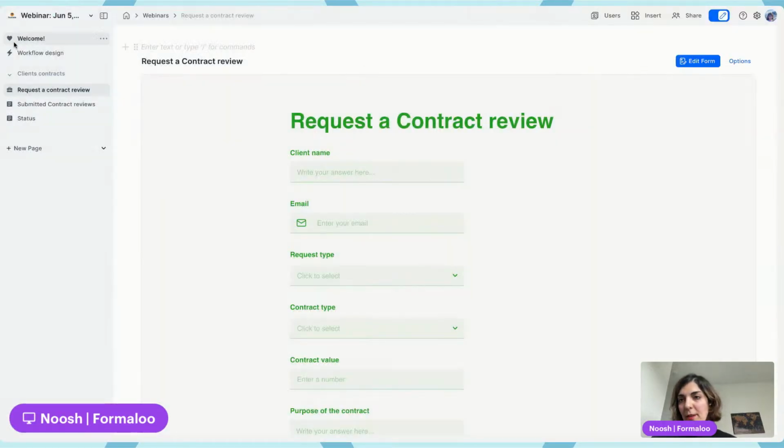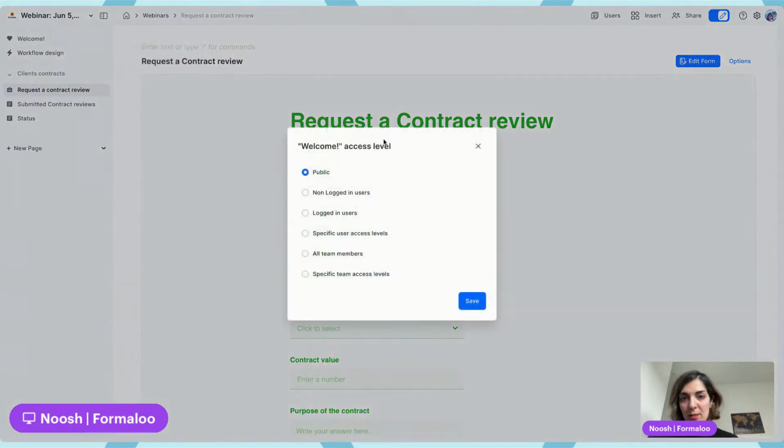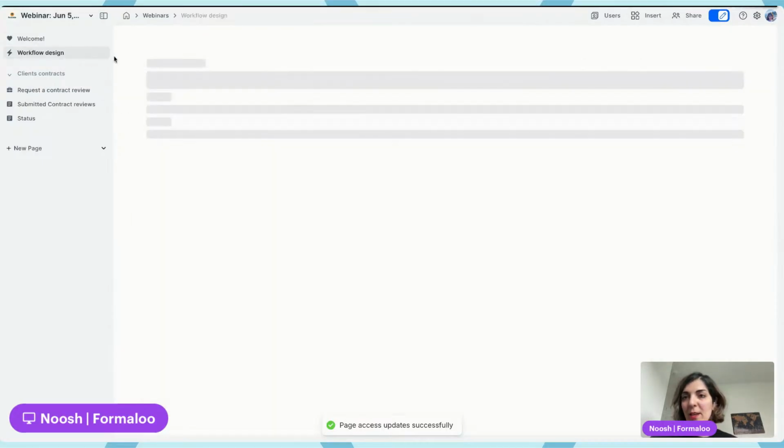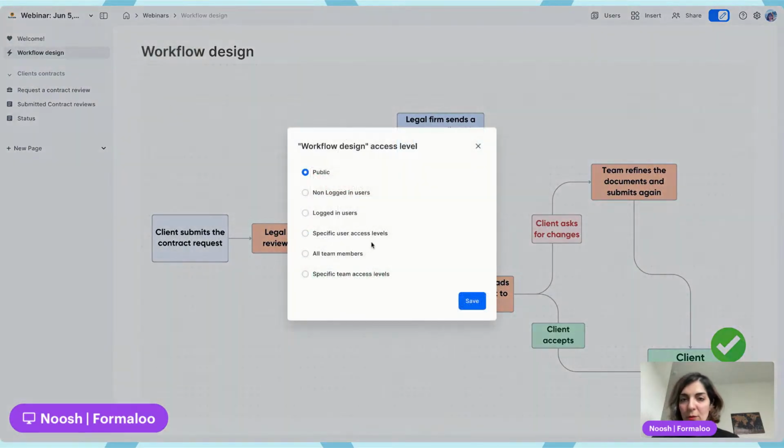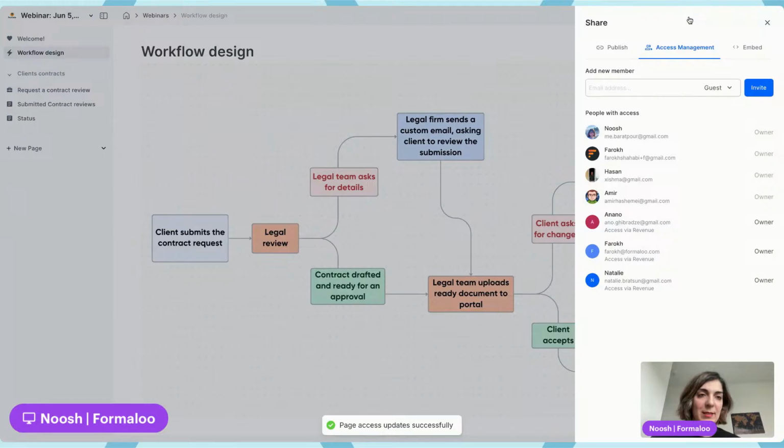So here we have the form, and what else you can do on the portal is you can manage access to pages and data. Let's start with access to pages. So when you click the three dots on each page, you can manage access to that page. So let's say I want to show this page to non-logged in users. So whenever you're not logged in, you can see that. And same for this. Let's say this one is only for team members. Team members means the workspace team members who have access to this project. And you can see them here.